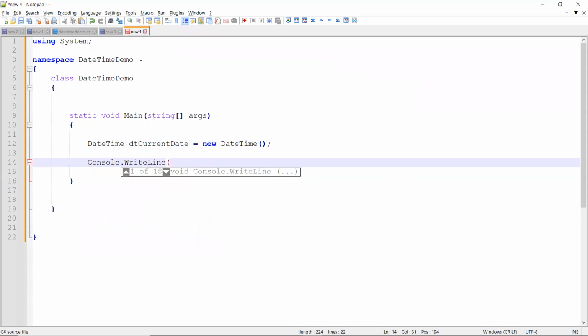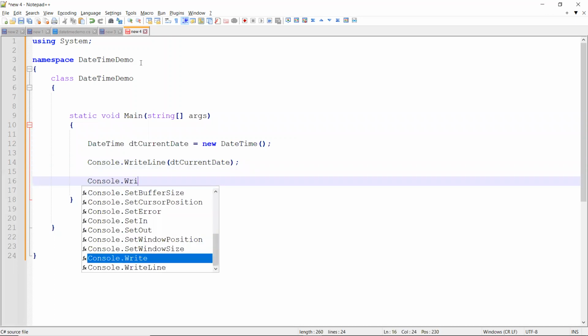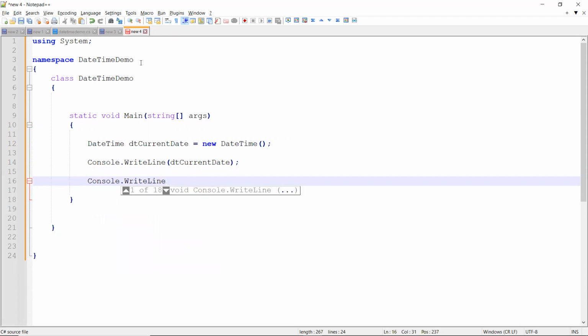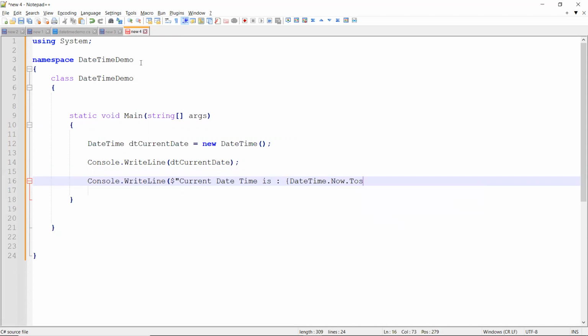Console.WriteLine of now, dtCurrentDate. And also if you want to print the current date, Console.WriteLine of current date is dot, move now to string.